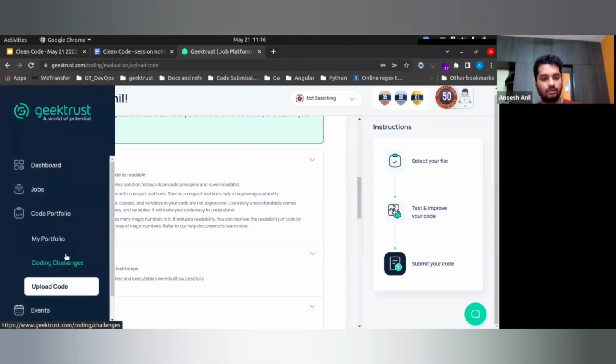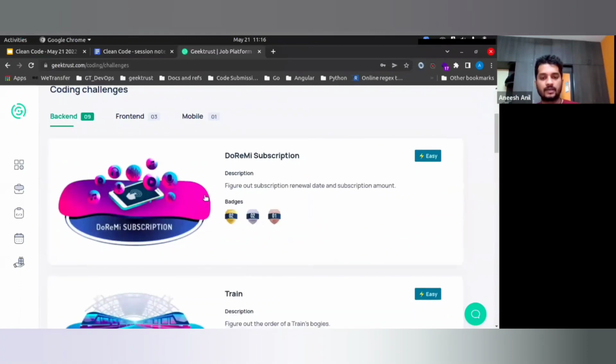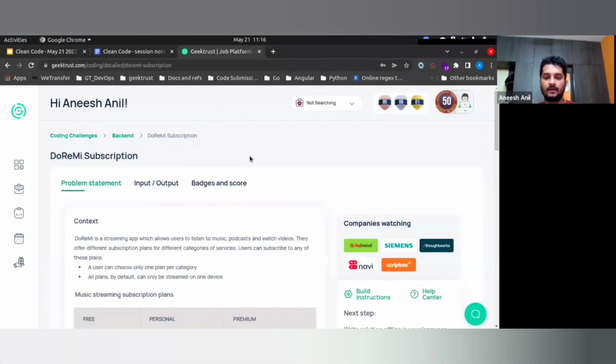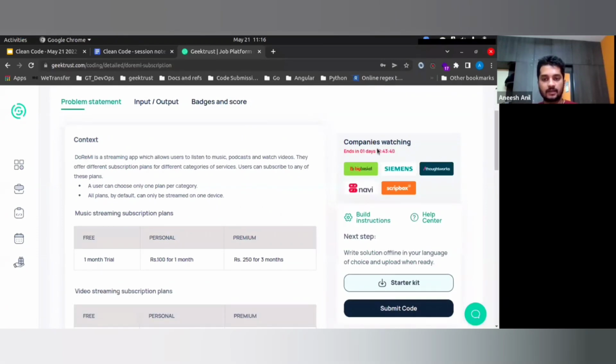Now coming to the problem that we'd like you to solve: Doremi subscription. Go inside. You'll see that there are companies watching it: Big Basket, Siemens, ThoughtWorks, Navi, Scriptbox. These companies are watching for candidates who are solving these problems, and they would be interested in candidates who actually solve these problems in a clean code manner.